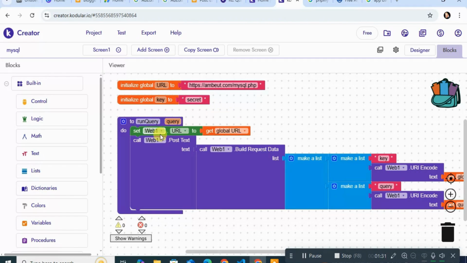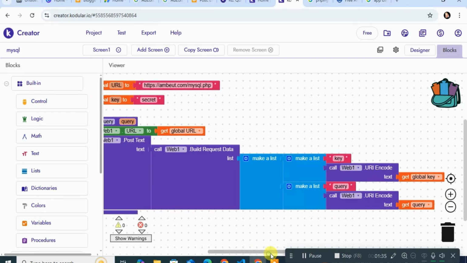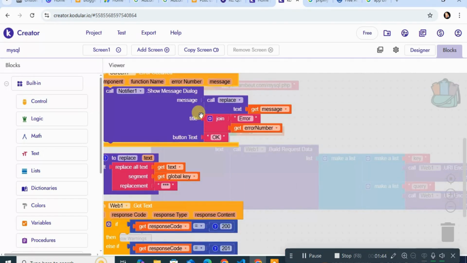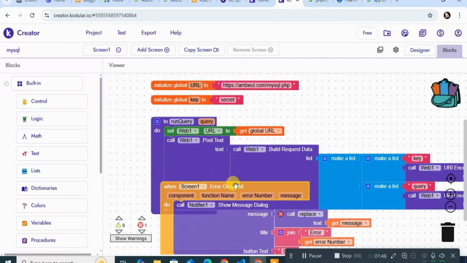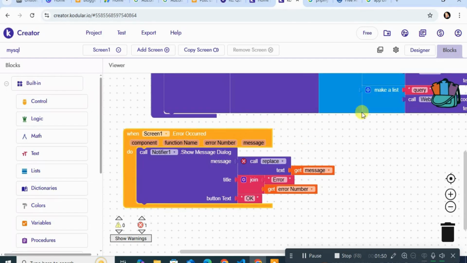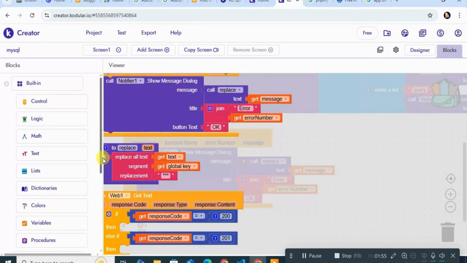Now let's move on to the query part. This is where we define what data we want to retrieve from the database. We will use the global key and the global query variables, and we also need to handle screen initialization and error messages using the appropriate blocks. All of these blocks are part of the MySQL connectivity setup. Don't worry too much about the logic behind each one right now, just add them as they are.